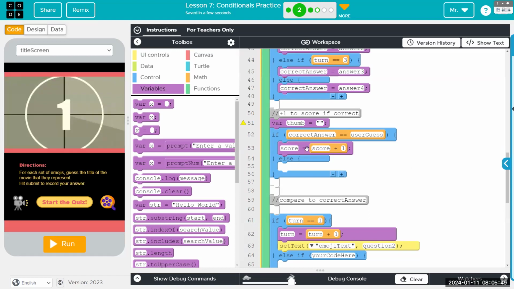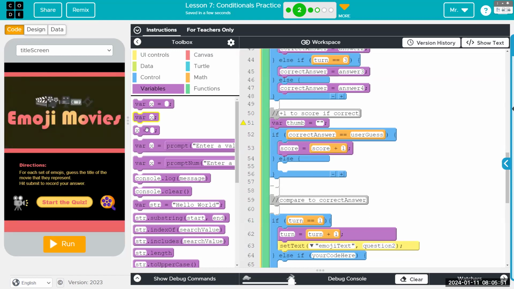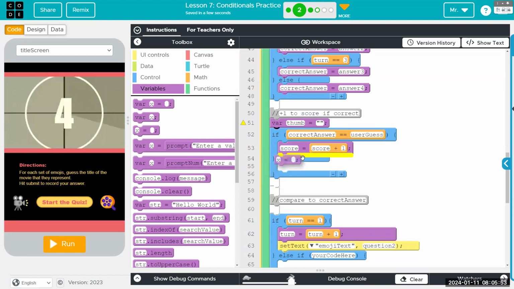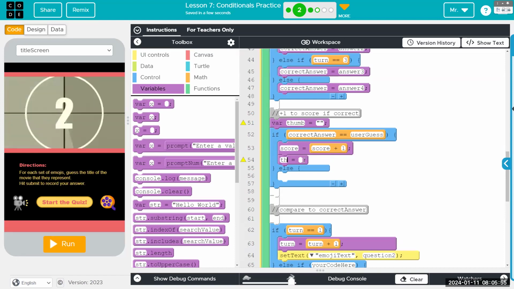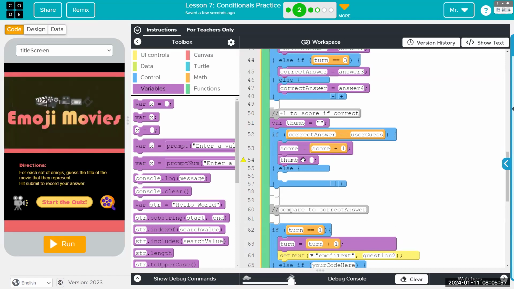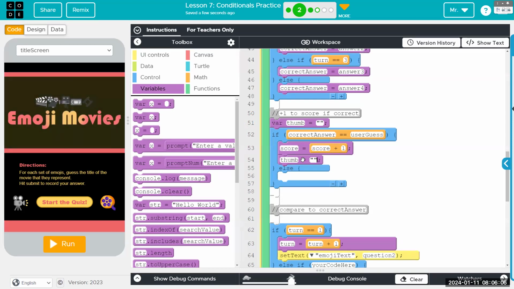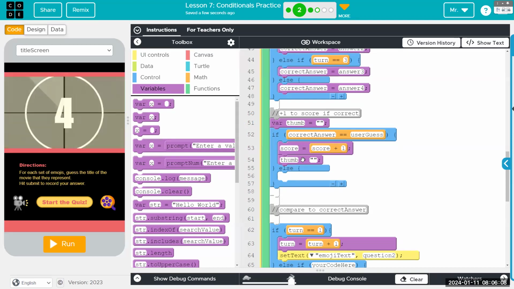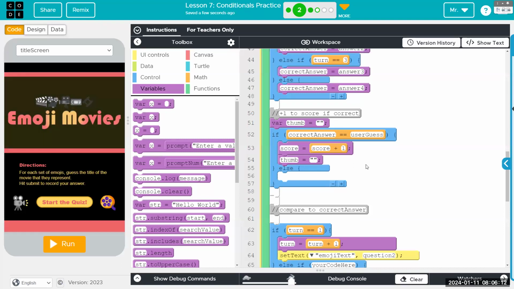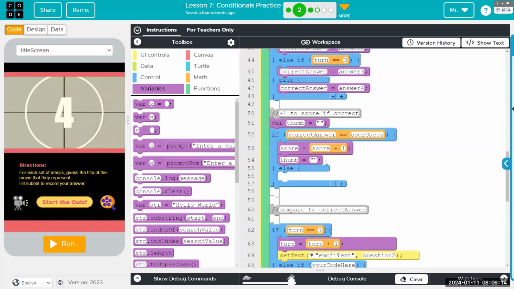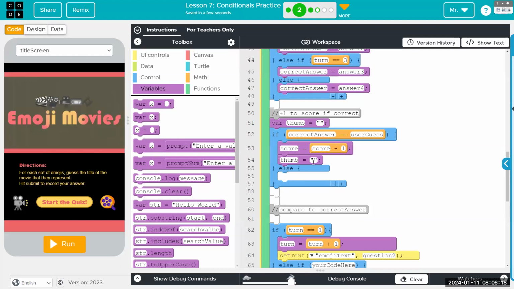Okay, so if they get the correct answer, score goes up by 1, and we're going to set thumb to positive or thumbs up. Thumb is, and in quotes, because emojis are characters. Emojis are like letters. Okay, they are ASCII characters. It's anywhere you can type letters, you can put emojis. And they work like letters or words, which means they need to be inside of quotes.